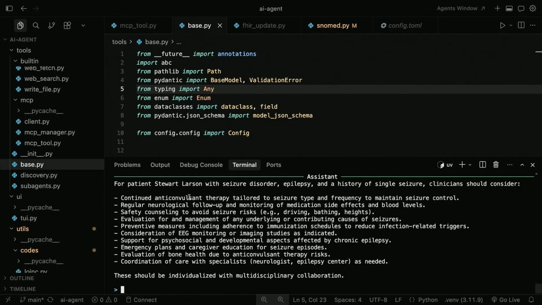Okay, continued anticonvulsant therapy, regular neurologic follow-up, safety counseling. Excellent. So these are all things. I'm a neurologist, not active any longer. Long ago, gave up my practice. But these are reasonable actions to take in somebody who has epilepsy.